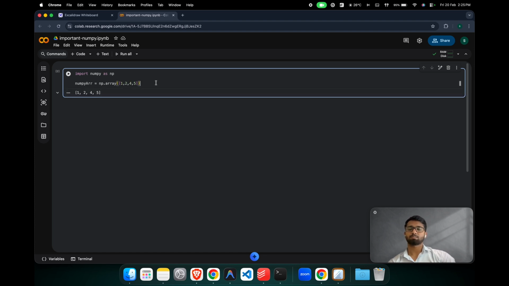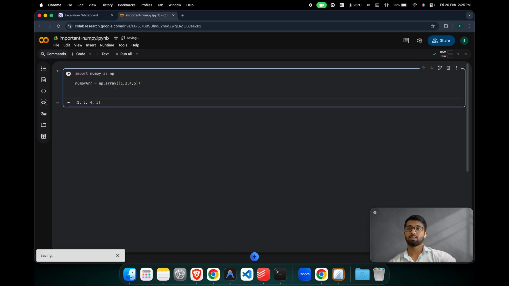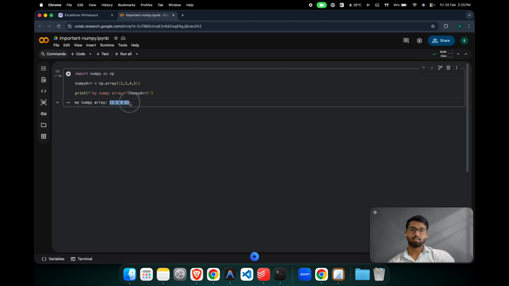So now we have this array, and let me print this, my NumPy array, and here I will write numpy_array. If I execute this cell, you will see this particular array written in this format. This array is now converted to NumPy.